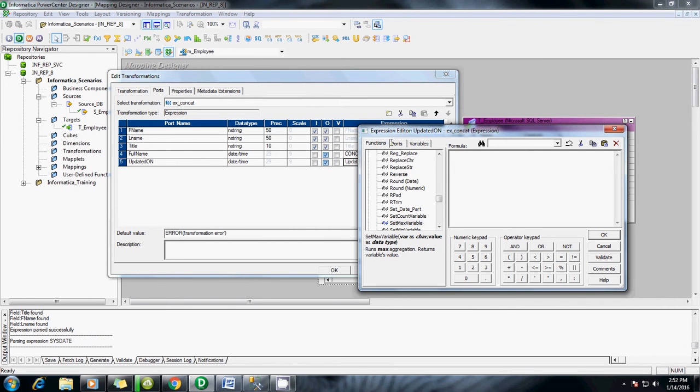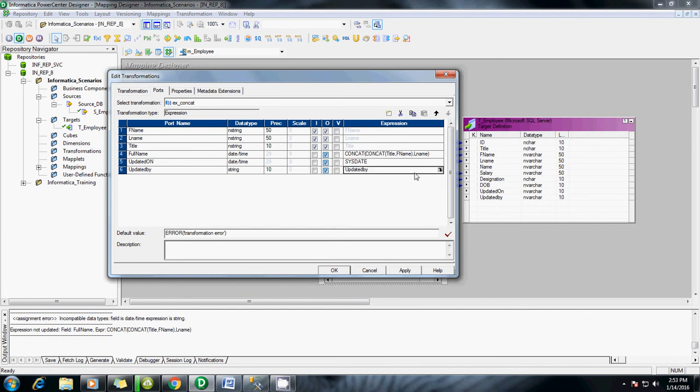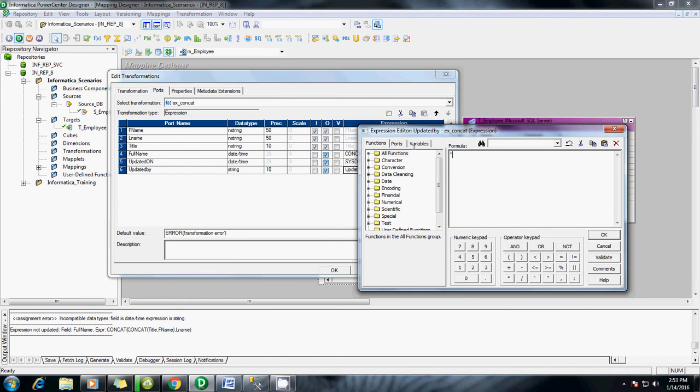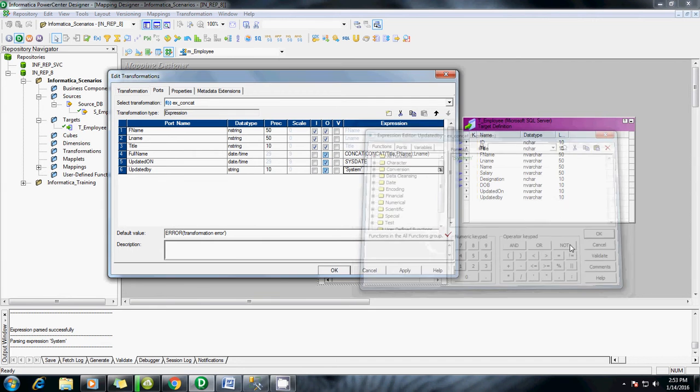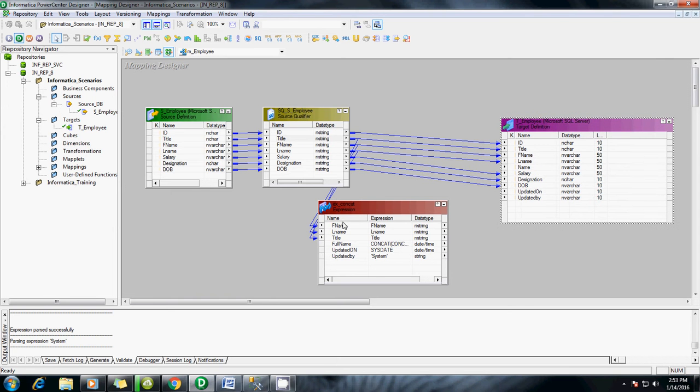Okay, we can use the same thing here. This is a date function which generates automatically. And for updated by, for the time being, I'll give a hard coded name. Let it be system. Pass a string to that. Validate and click OK. Apply. So now I can map these expressions into the final target table.